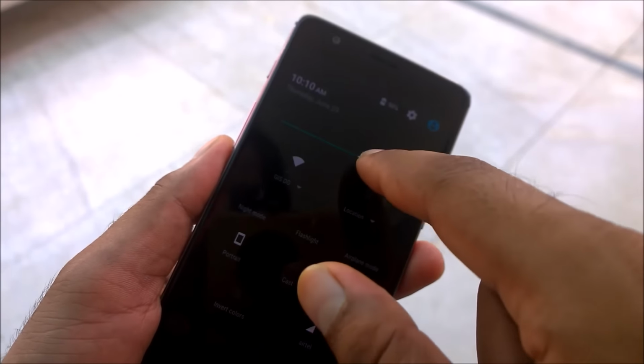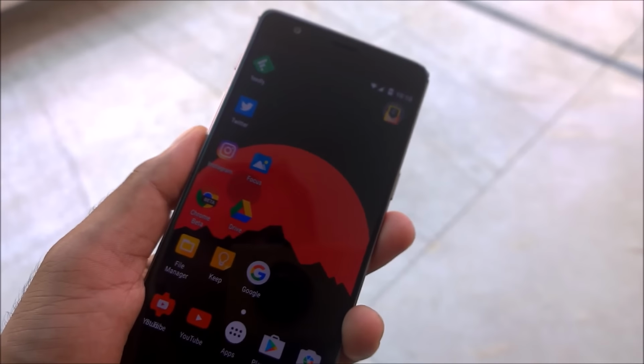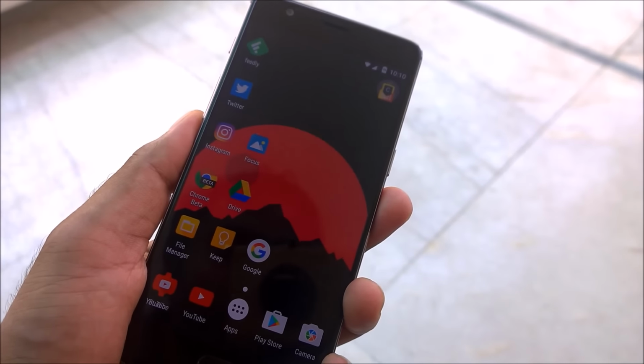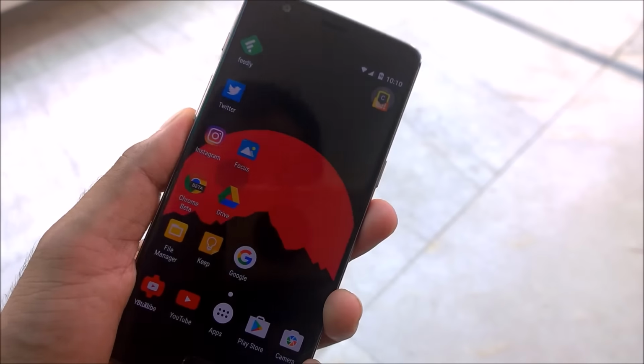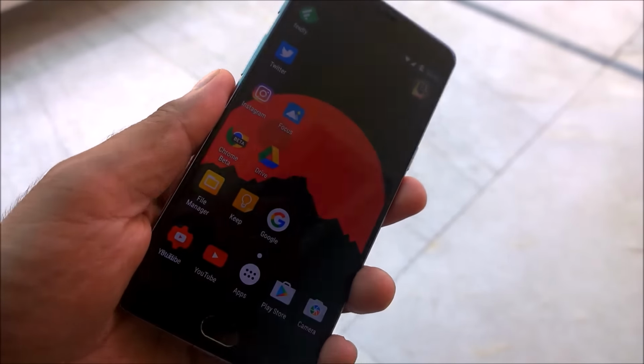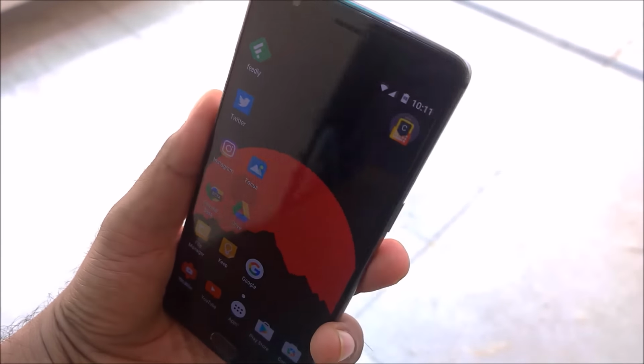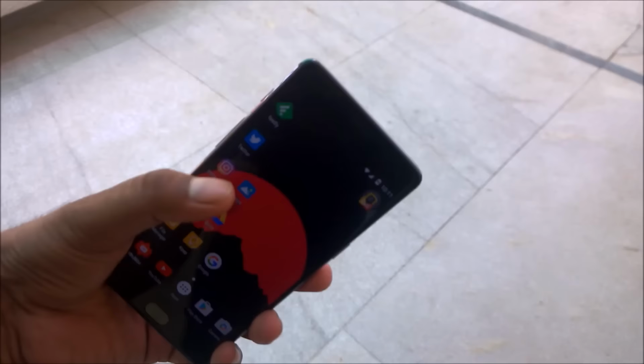Let me just increase to the maximum level. Now it has the maximum 100% display with the adaptive brightness turned on. No issues in the display. It's perfectly fine. You can see I can even rotate here and you can easily read that from there.